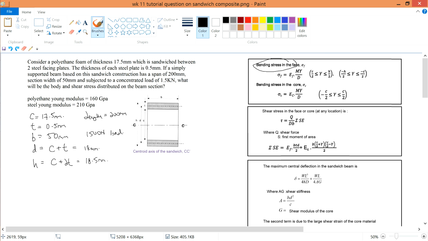Your bending stress in the face and bending stress in the core. This white color is the core, and the faces are the steel faces. So you need to know how to calculate them. You also want to know how to calculate your shear stresses, which is all these things. Nonetheless, this one is the maximum deflection, which you may want to know how to calculate also.